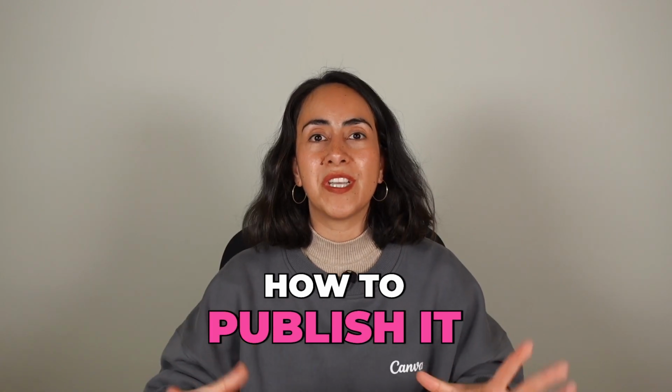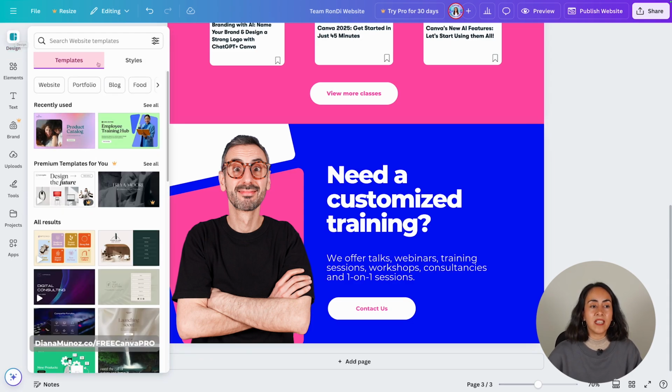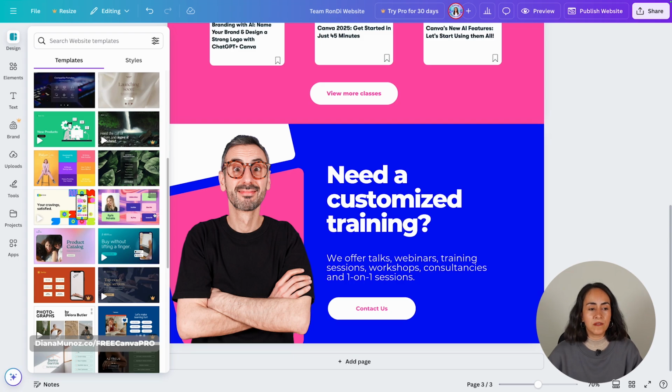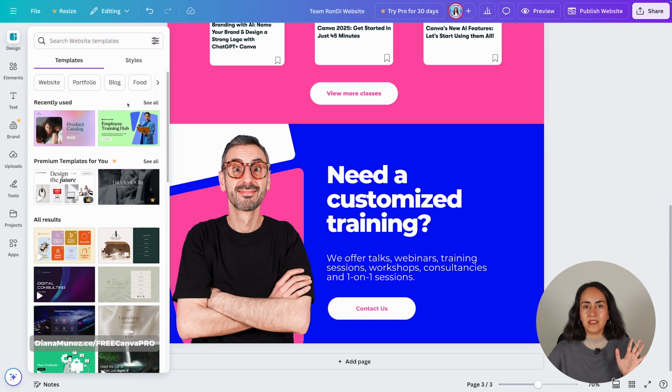Okay, we're ready to go, but before I show you how you can collaborate with somebody else to create a website and how to publish it, I think it is important to mention that if you have selected a template that is actually not working for what you need, at any time go to the left panel to the Design section, and from here you can access the template library. So you can either scroll down and discover the templates available in here, or you can search for anything that you need.